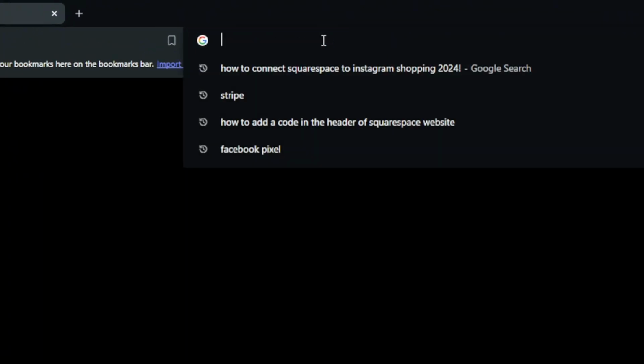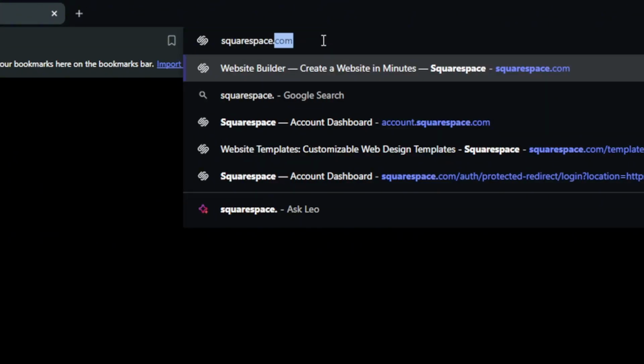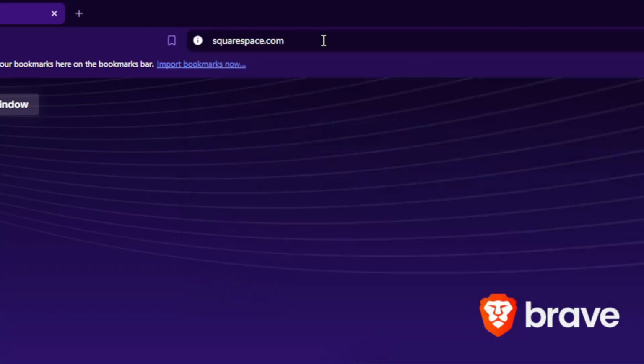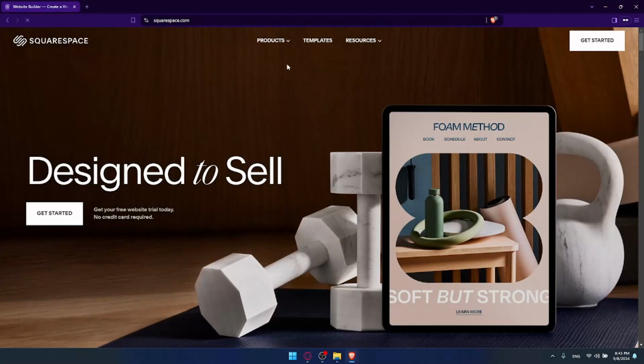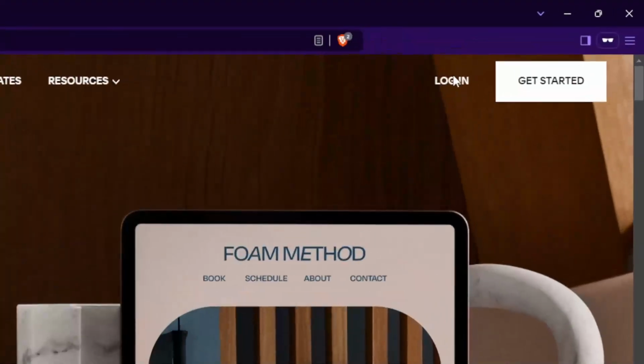First, you'll need to open a browser. For me here, I'm using Brave. For you, you can use whatever you want. Once you open it, go to the URL section, type squarespace.com, and hit the enter button. Of course, if it's your first time, you'll be taken to this page. So click on login to log into your account, as you can see right here.